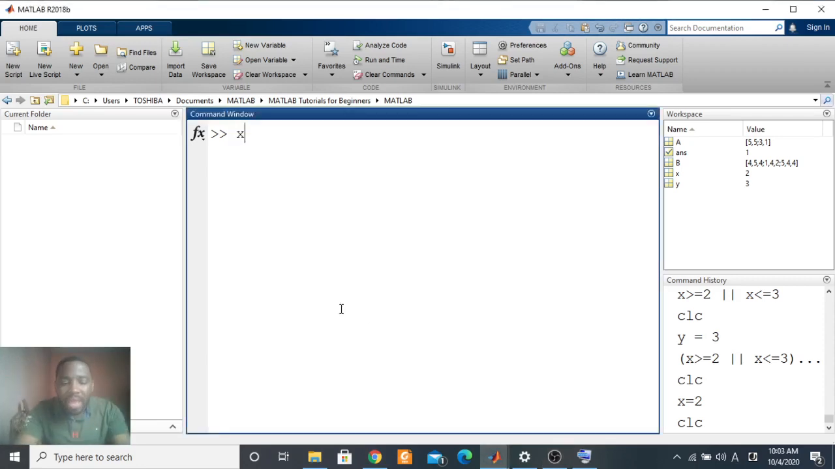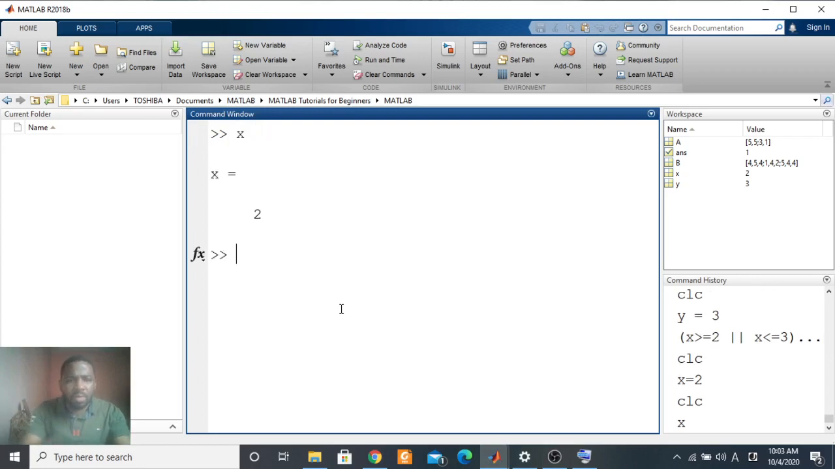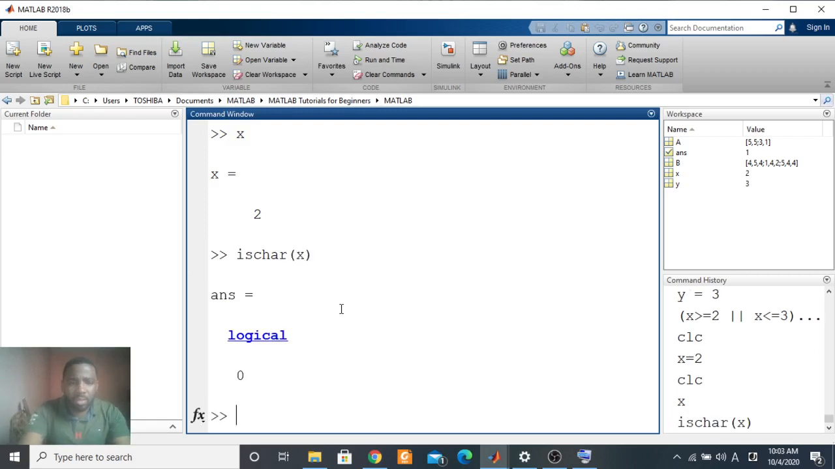So for example, we have x. What's the value of x we gave? Let's say x is equal to 2, for example. We want to know, is this 2 a character? For that, we will say ischar(x). I will press enter: 0. Why? Because x is not a character. So you understand what I'm talking about here, the result of these functions already.